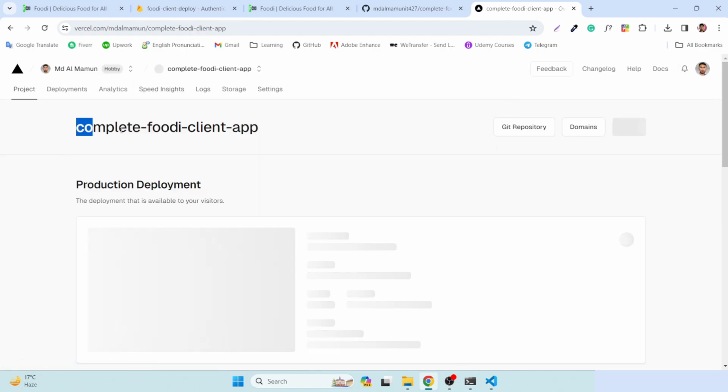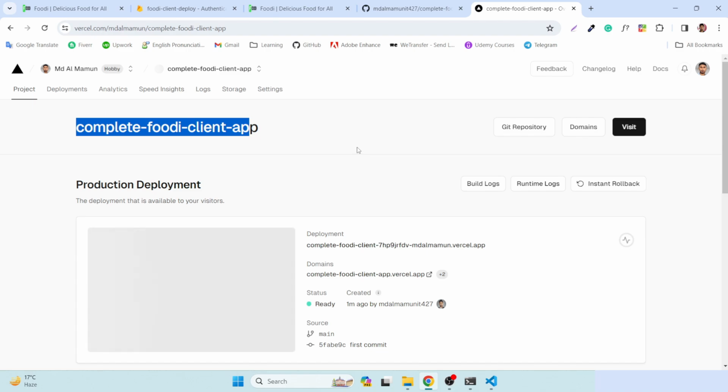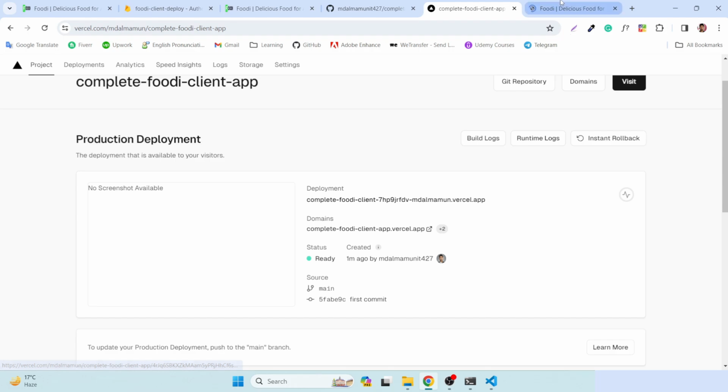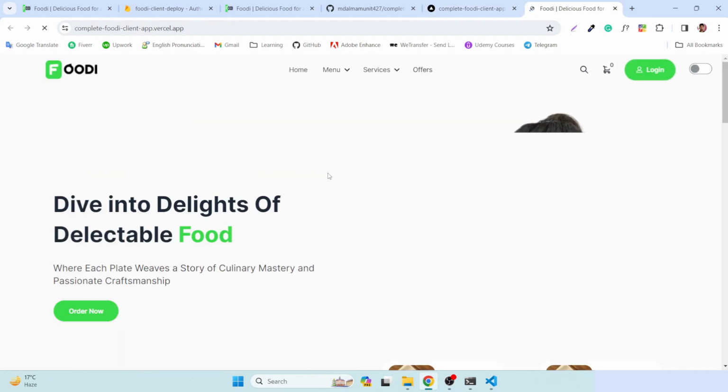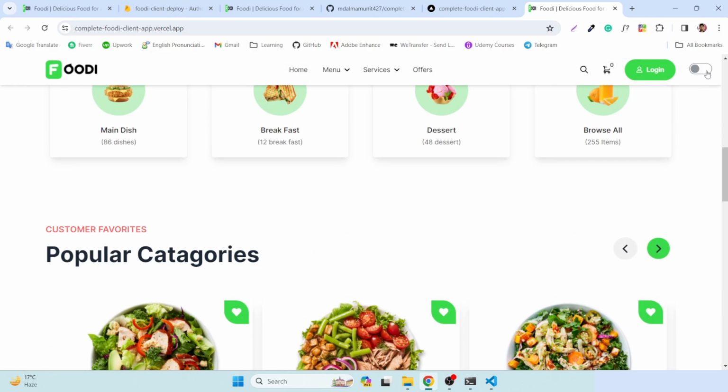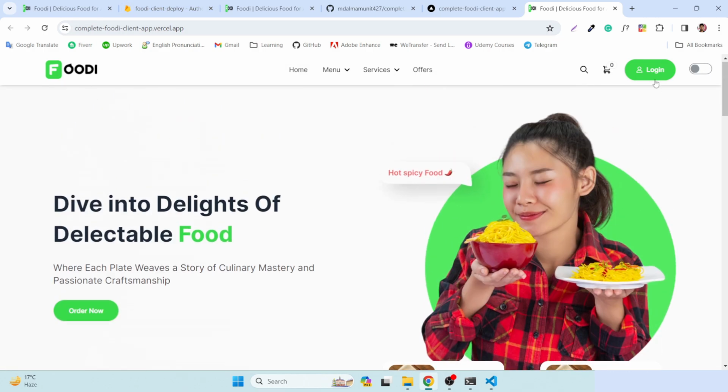Okay, you can see the project name. Our project is going to build, and here you can see a domains. You can just click here, press Ctrl and click here, then it will be open here. You can see the project is there and it's on Vercel. Okay, you can see dark mode is working. If you try to log in, then it will just show that.